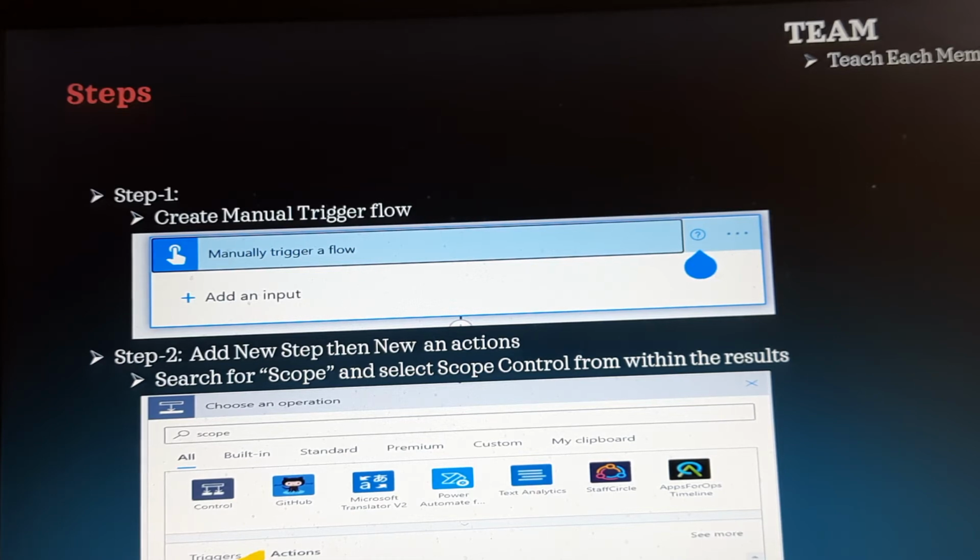Here is my slide, which is self-explanatory. So step 1, what you do first, create a manual trigger flow. Here I am giving the demo of creating the manual trigger flow. If you go, there are types of flow: automated flow, instant flow, business flow, scheduled flow. You select instant cloud flow. When the pop-up comes, at the top you will see the manual trigger flow. Select that and give it a name.